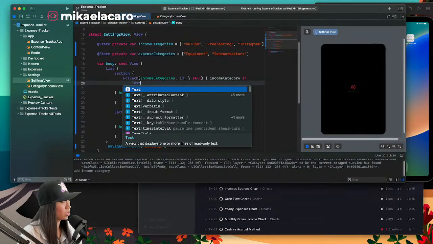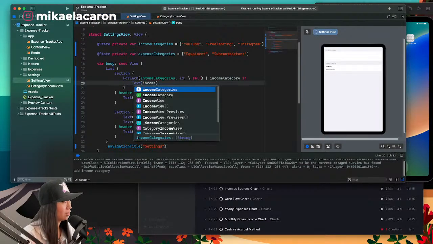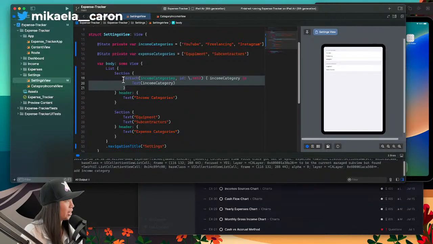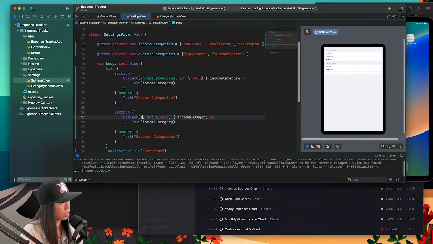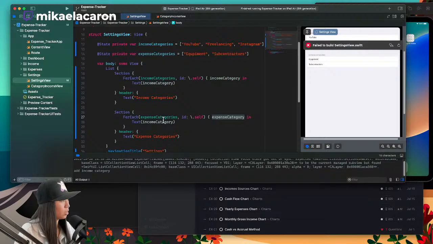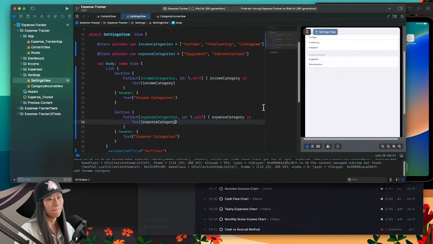What am I showing? I'm showing text and income category. There, and we see the same thing. That's funny, it straight up just was not having it. Okay, let's do the same thing. And the second we change this to expense categories, we see our expenses. But we still need to change the variable name. This needs to be expense category and drop that there.